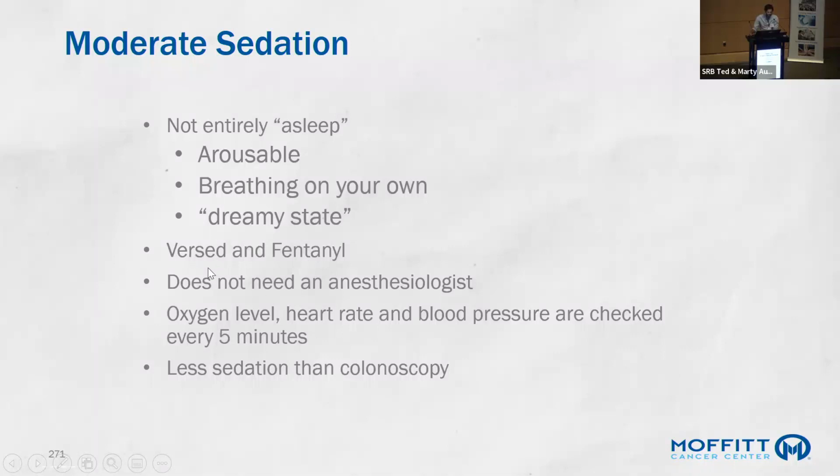It's achieved by using a combination of medications, specifically Versed and fentanyl. And I say this is important because the combination of both of them produces a dreamy state called moderate sedation. One alone doesn't really produce that effect. But when you combine them in little aliquots, it has a synergistic effect on the body. It's not only very potent, but it's actually very short acting.